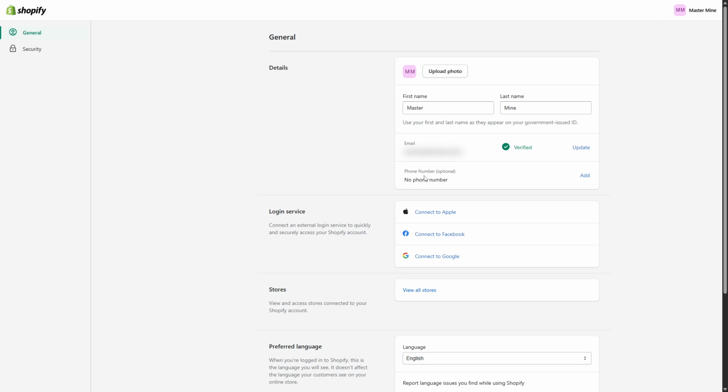To recap, you've updated your profile phone number in the admin so Shopify can contact you when needed. And you've also set the phone number customers will see in your site's footer by editing your theme's footer content. Keeping both up to date helps ensure you don't miss important notifications and that your customers always have the right way to reach you.